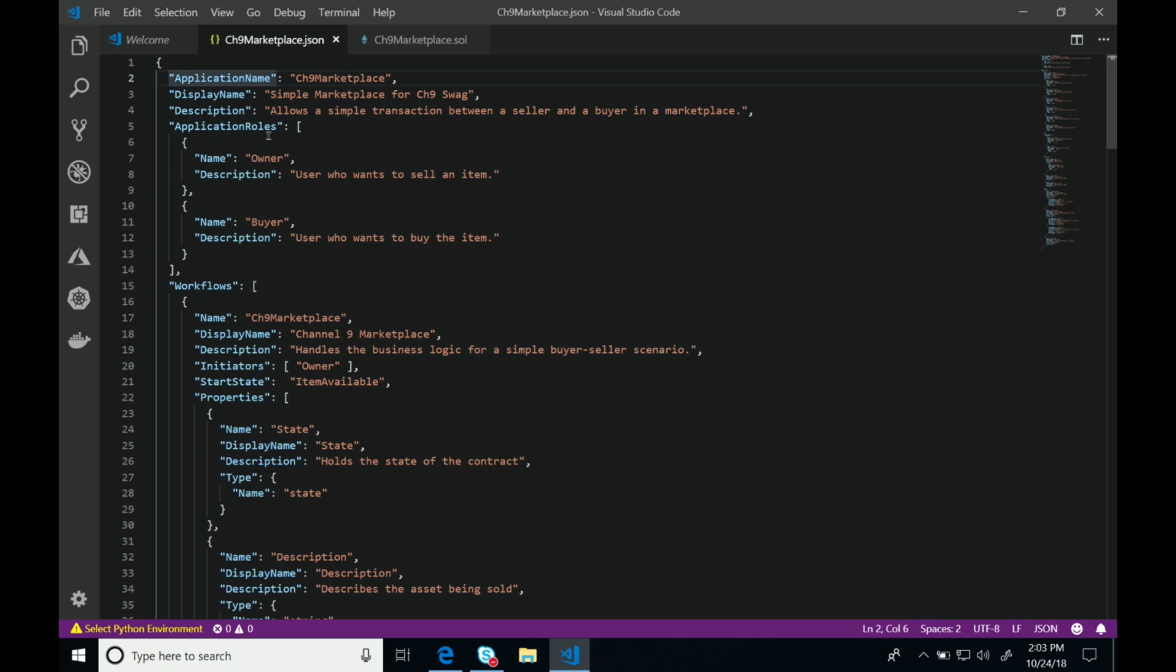Now, what we've done for today is we've created a version of Simple Marketplace called the Channel 9 Marketplace, or CH9 Marketplace. Other than the naming, it's effectively the same contract we have online at GitHub. Now you can see here we've got an application name, a display name, and a description.